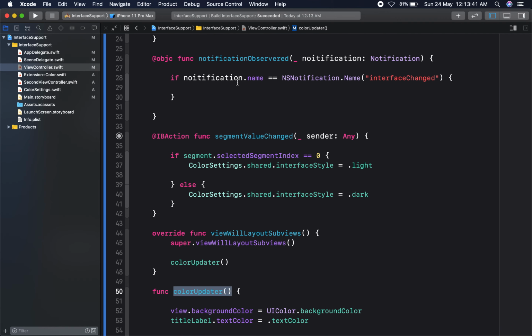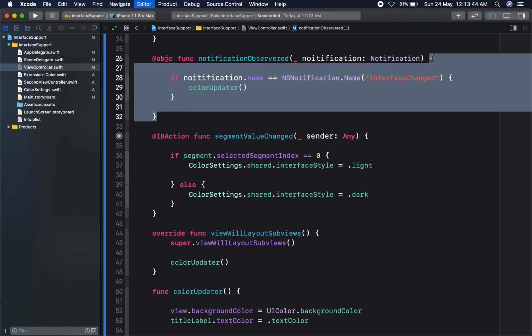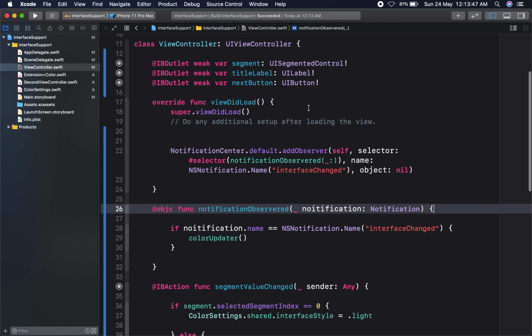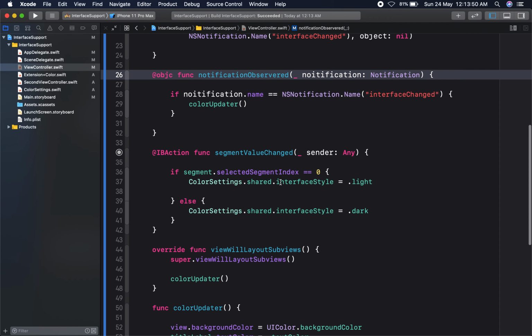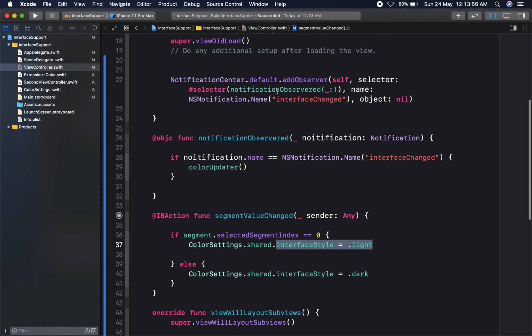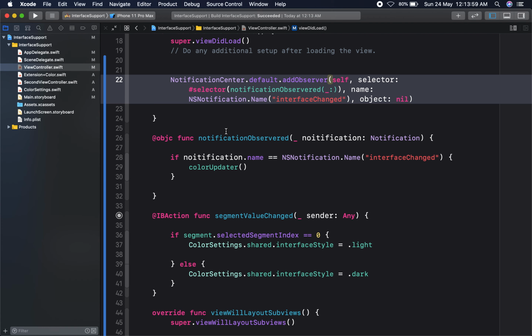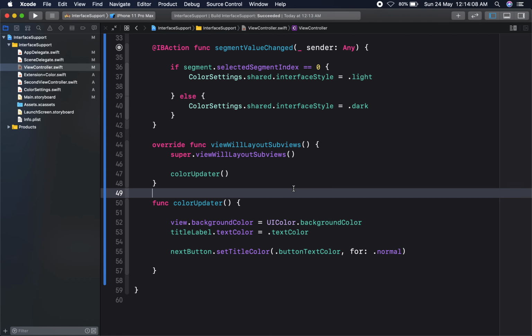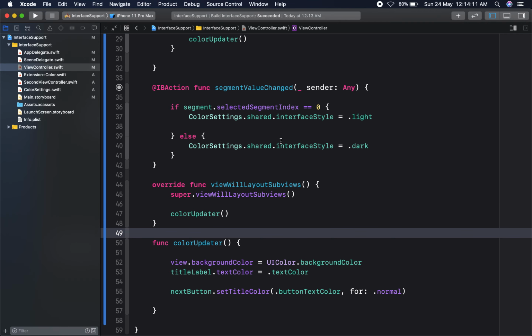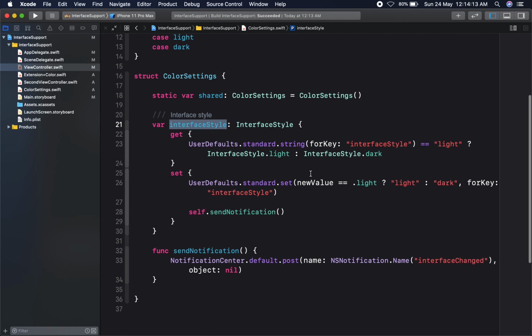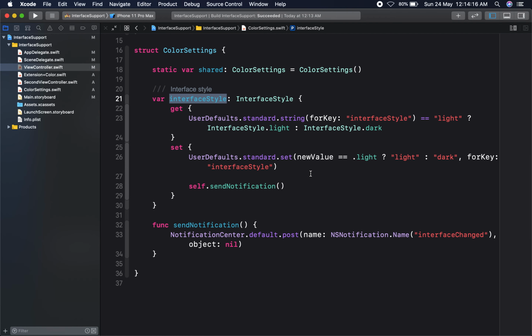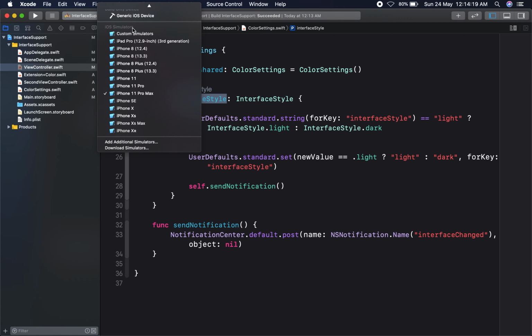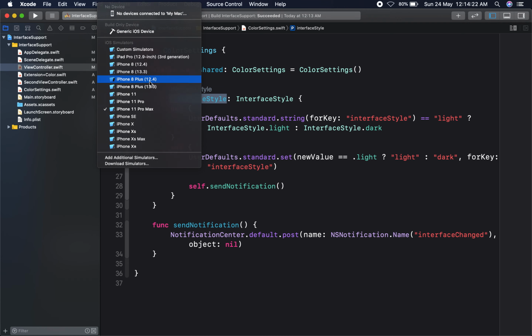I have to update my colors, so I call the function here, which means when the segment is changed, the color interface will be updated. Once the color interface is updated, the notification will be triggered. So the notification will be observed here in the view controller, and that will change our color. Okay. The same thing applies for iOS 12 and below. Now I am going to run the project in the iOS 12 simulator.